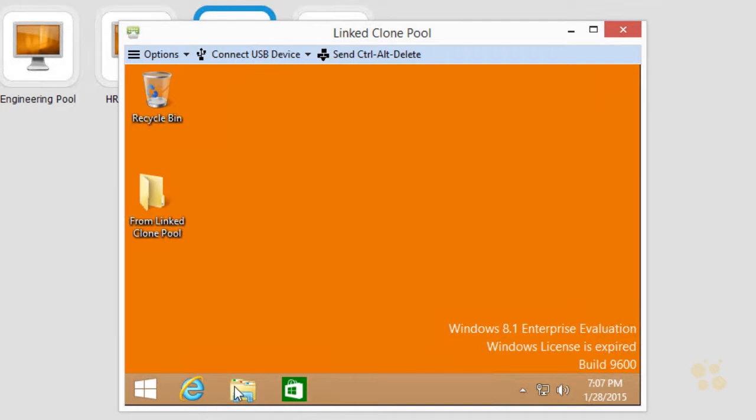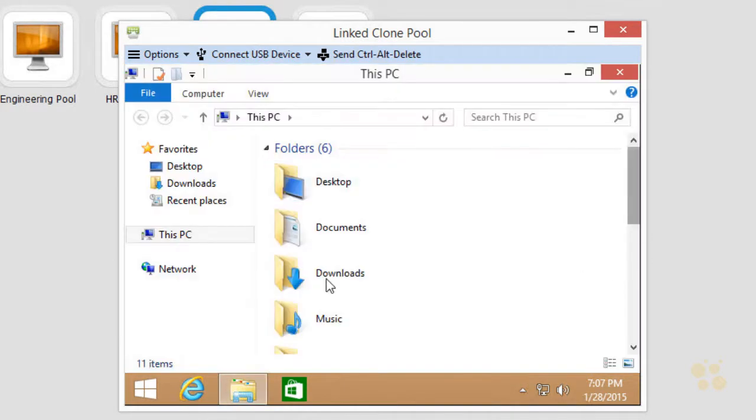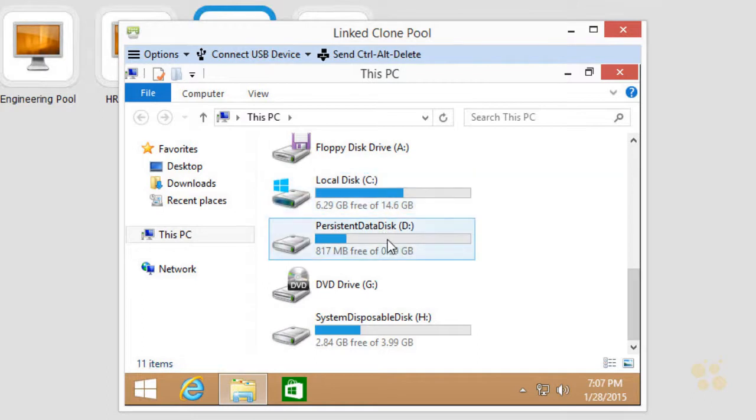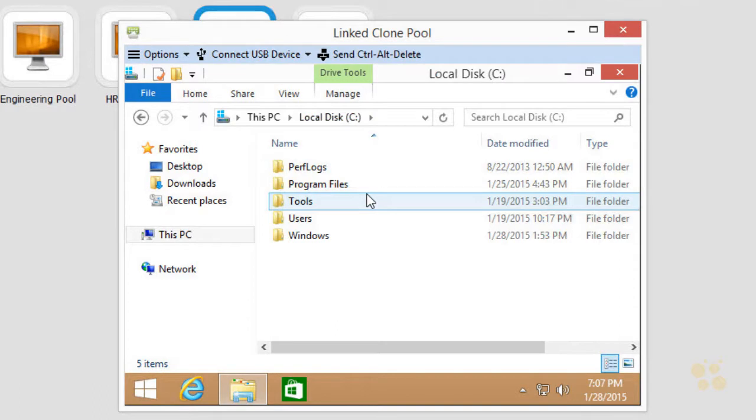To confirm that, let's open up Explorer. And in Explorer, let's go ahead and take a look at what drives we have. We have our C drive, we have our D drive, which is our persistent disk. And on this persistent disk is where Lois's profile is being stored. So what I think would be a great test is let's go to the C drive. Now in a fresh state, this C drive, all that data is being stored as part of the replica, and it's being shared across all the linked clones.